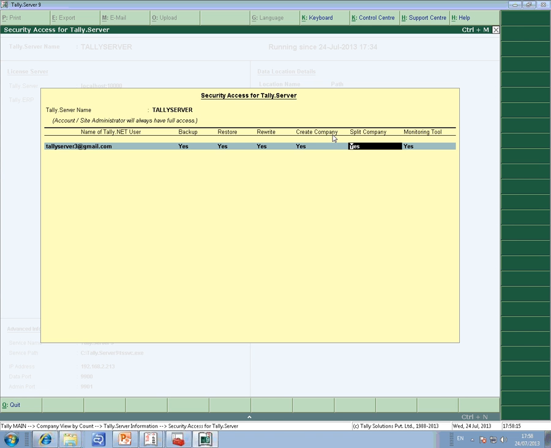Backup, restore, rewrite, create company, split and monitor tool. Correct? It is possible that in current scenario, anybody can split the company. Anybody can create the company. Correct? They can pass few transactions also. So now server 9 onward, it is restricted.